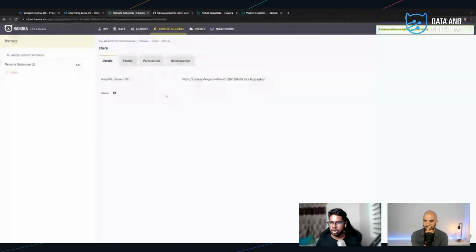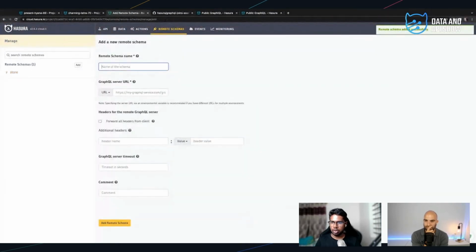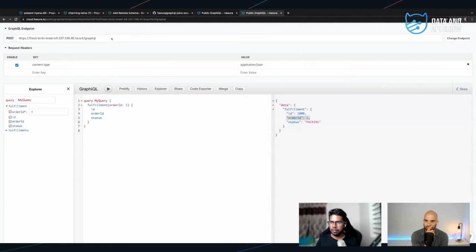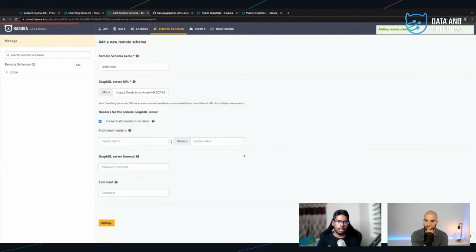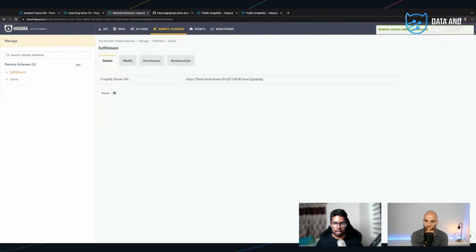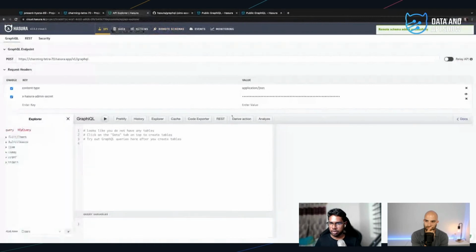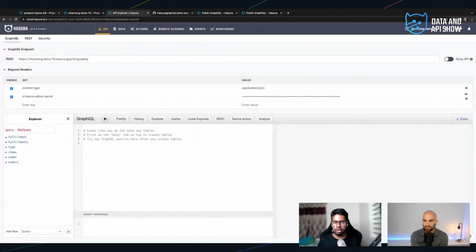So now we've added a store API, right? Now let's go ahead and add a fulfillment API, which would be the Freshbirds API endpoint. Again, forward all headers, add a remote schema, done. Now let's go to the API Explorer. We'll have the combination of these two servers. So we have now stitched the two servers.